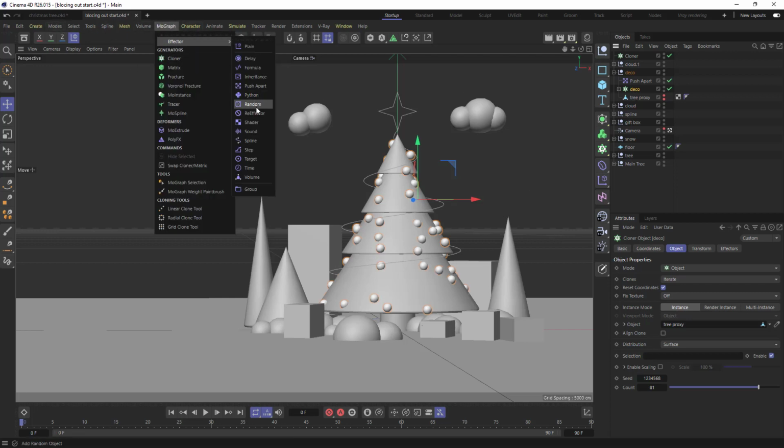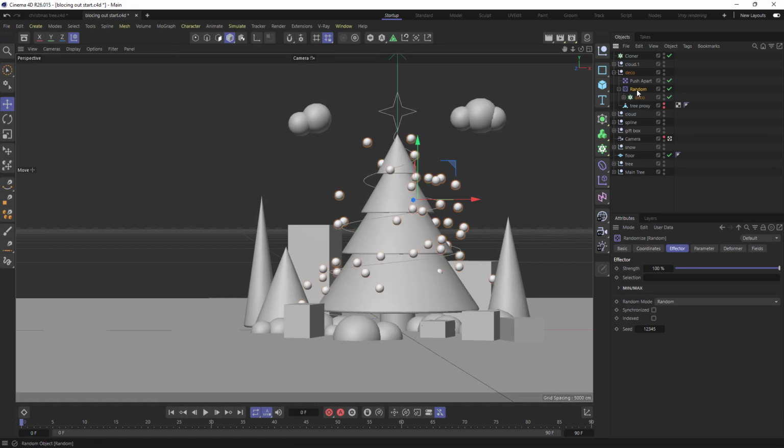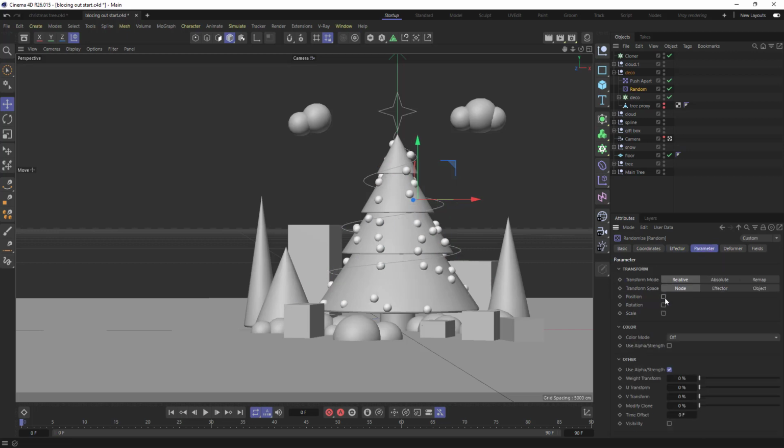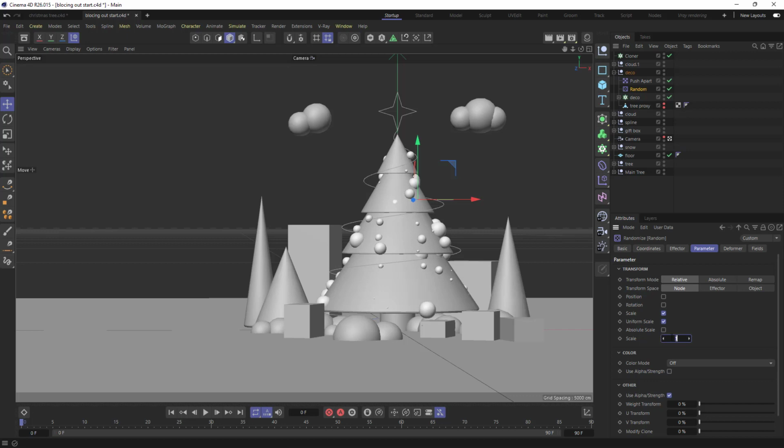And we can also add a random effector if that is what you're going for, just to make it a little bit uneven. We can remove the position, just go to scale, which is absolute.